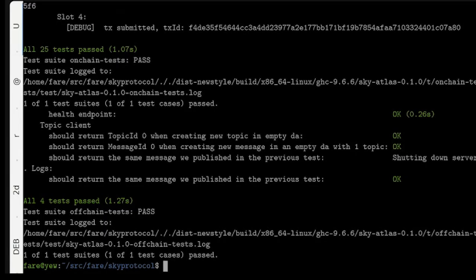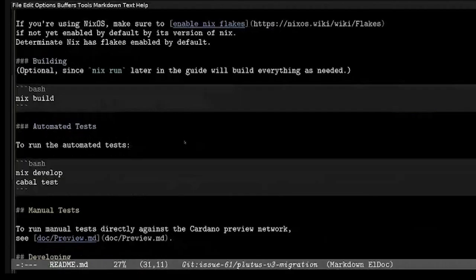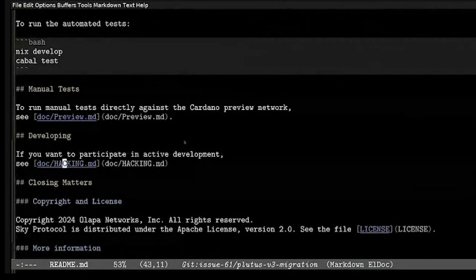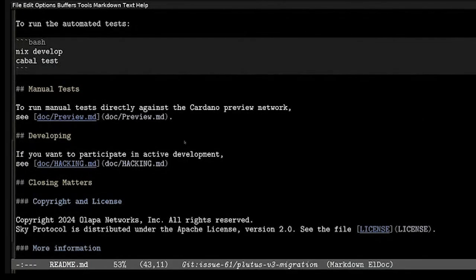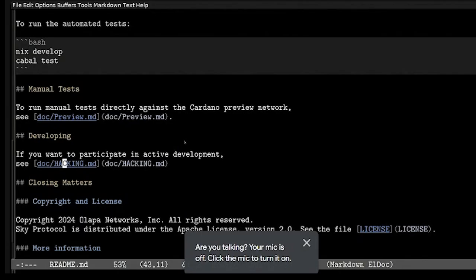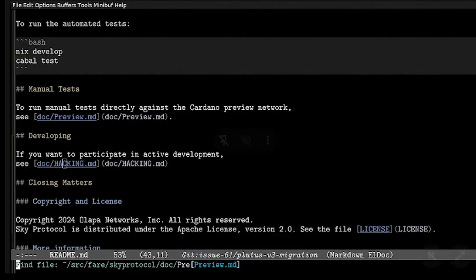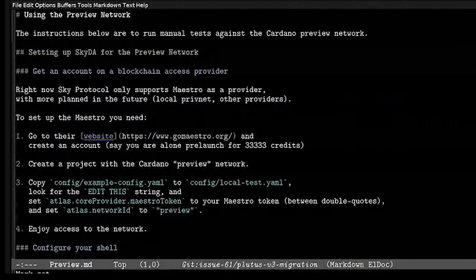Okay, so let's go back to our README. It says that once all the software is built, if you want to run the tests directly against the Cardano preview network, you should look at this document, doc/preview, and that's what we're going to do today. So let's assume we have built everything. Let's now go to doc/preview. Ta-da! Let's go to the beginning of the documentation.